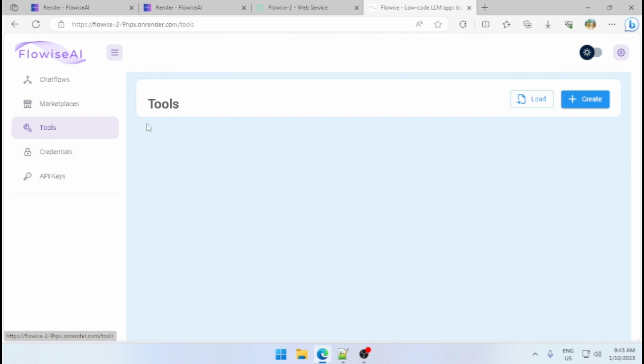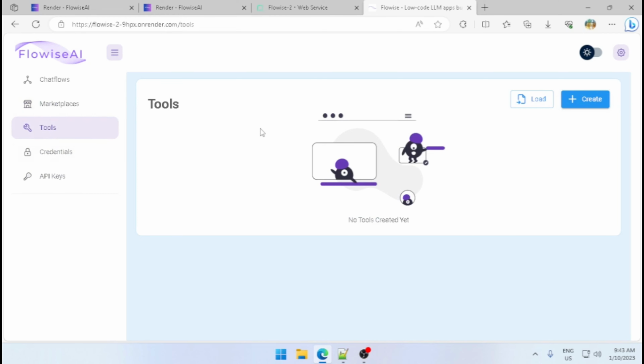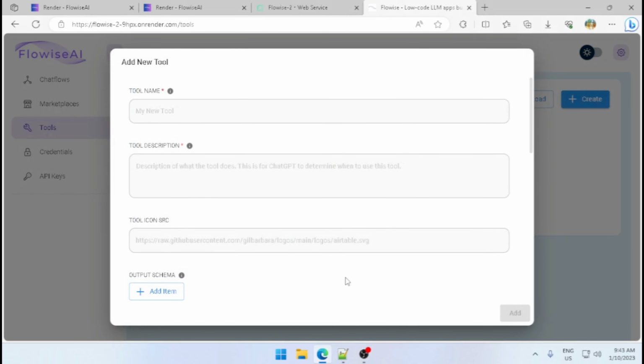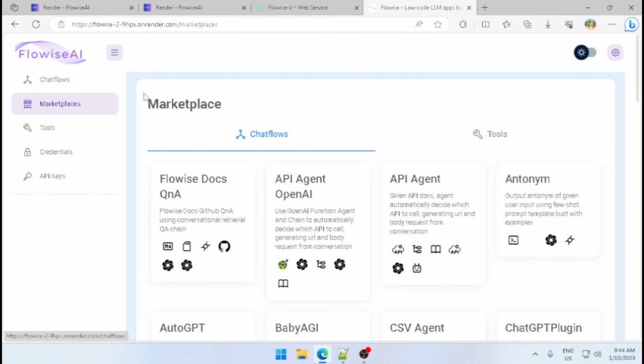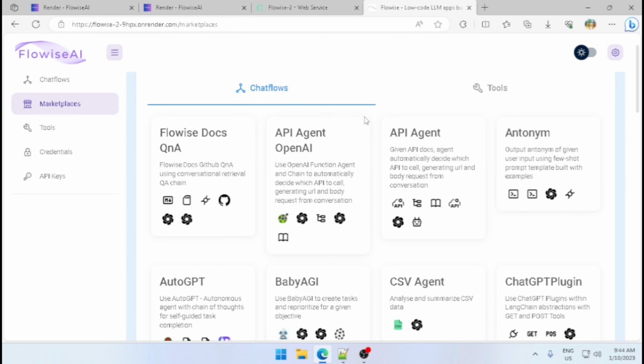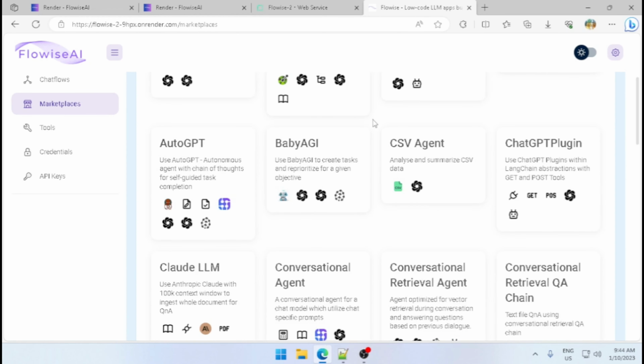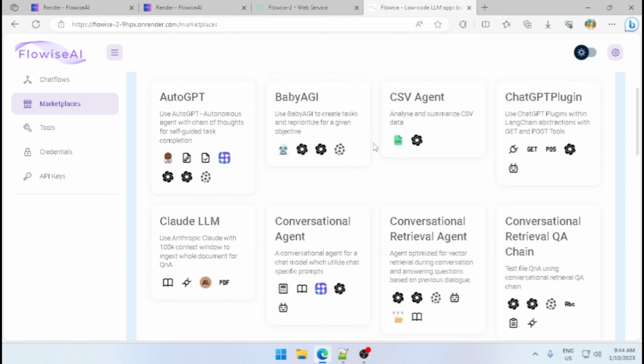So it comes with some tools. Tools have just been updated as well. This is where you can load your own tools, create your own tools. So as in using the autonomous agents, you can create tools that the agent will use. So that'll be covered in another video.